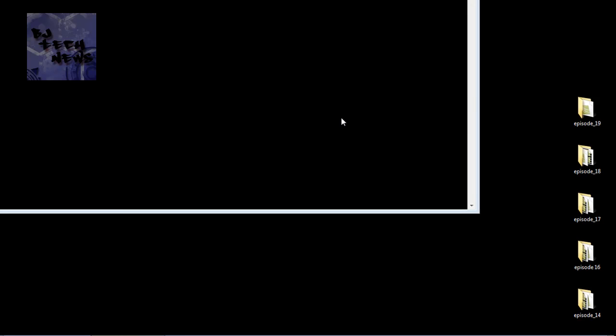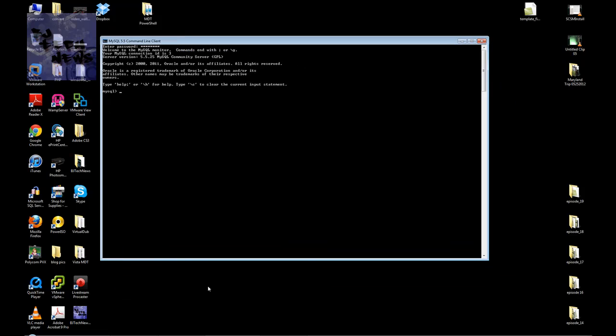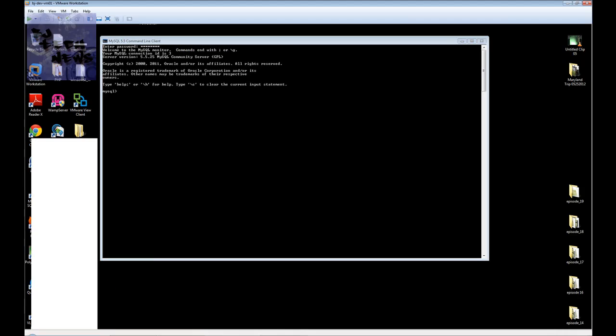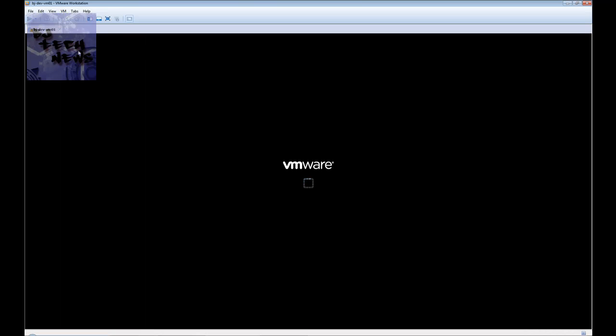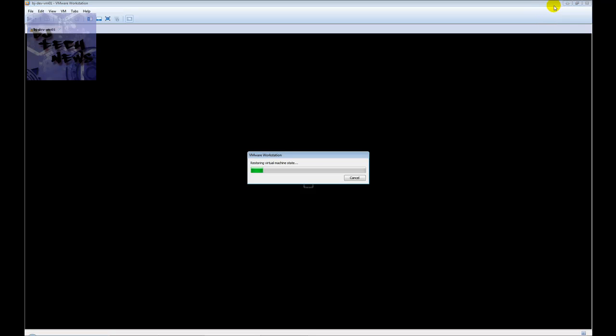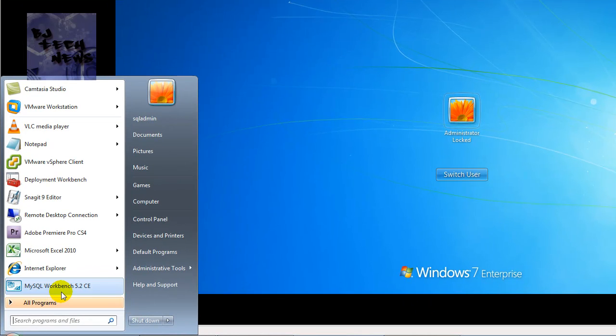I have two machines: my local machine and another virtual machine on my VMware Workstation, which I'm going to start up and resume. Both machines have MySQL installed from the website, and both have the Workbench.